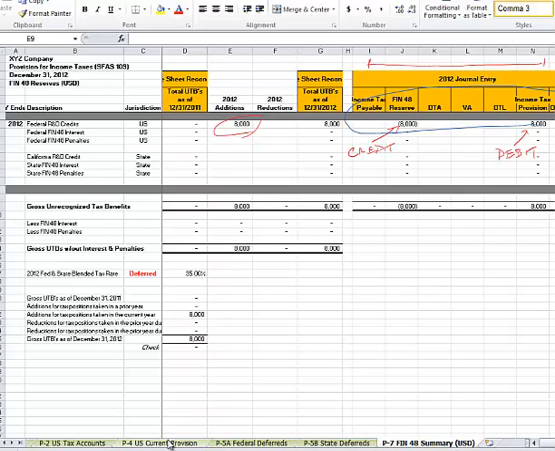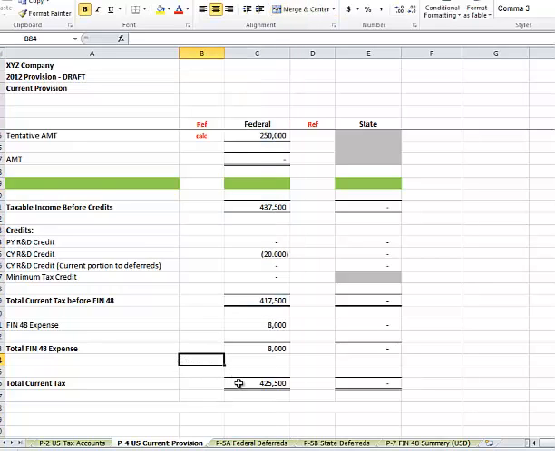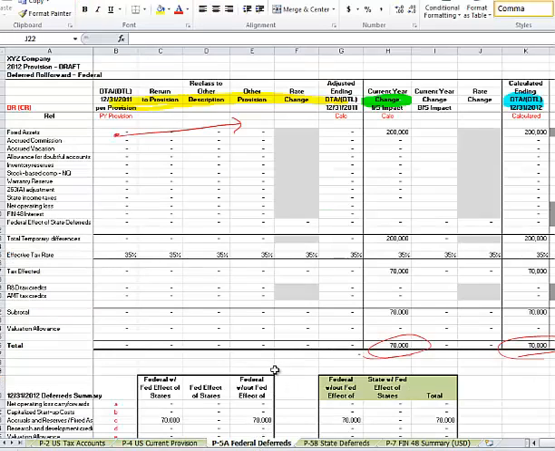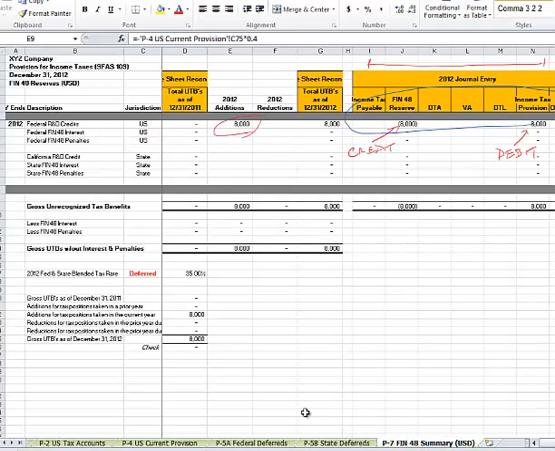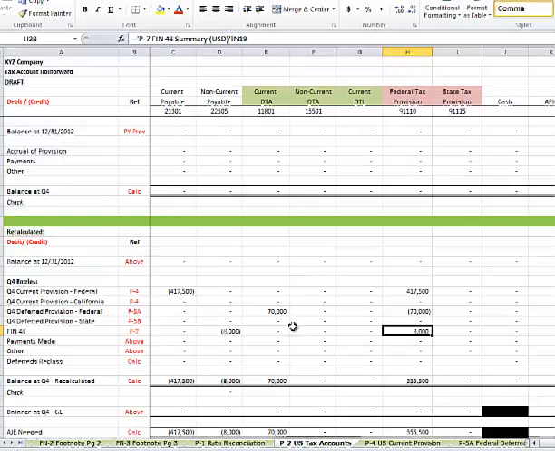Okay, so at this point, we've computed our current provision on the P4 tab. We've checked on our deferred roll forward that the deferreds are in fact rolling forward, and we can understand the change in balance here relative to what was on the current. And we've looked at our P-7 tab to see how we're building or reducing our UTBs year over year, and how that becomes a journal entry. Okay, so the next thing that I would go to is the P-2 tab, which is the Accounts tab.